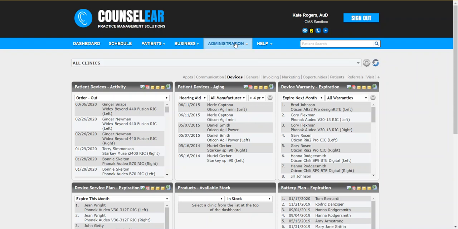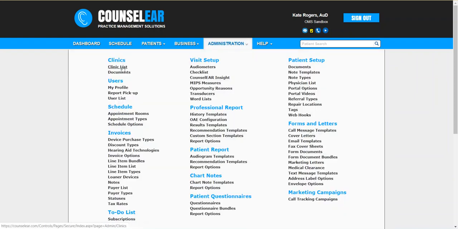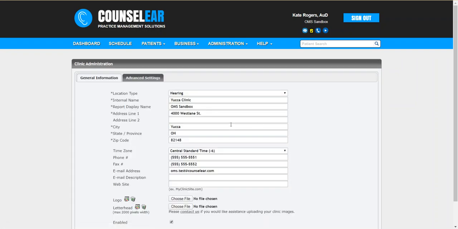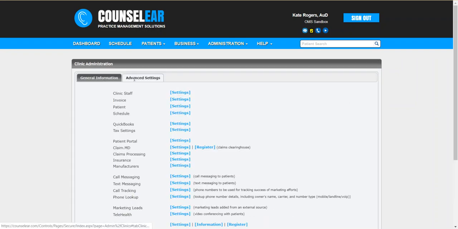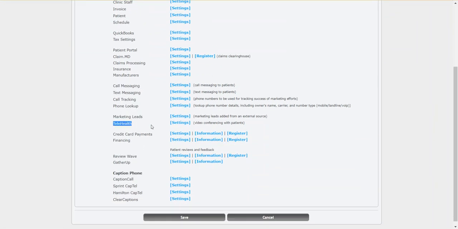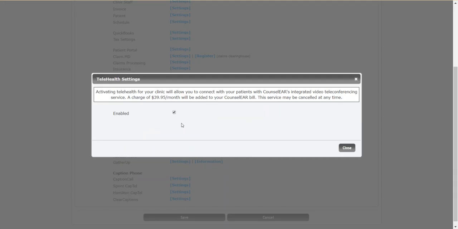So let's begin here by clicking on Administration in the top menu bar and then selecting Clinic List. This, of course, will show you your list of clinics. Go ahead and click the Edit option off to the right of the clinic that you wish to activate. Then choose the Advanced Settings option. Scroll down to the telehealth section and click the settings feature. Now, this one is already checked. Typically, this would not be checked, so you would just go ahead, check the box, and click Close.